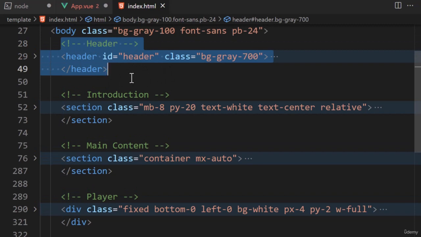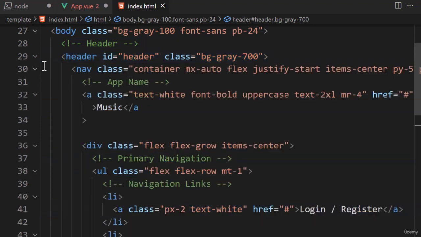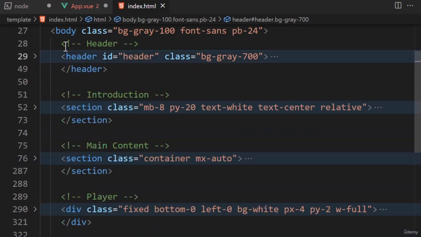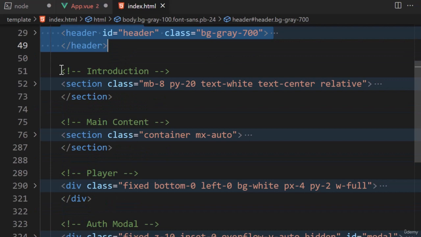This section is where the navigation menu will exist. It'll contain the links to other pages of the site. There's even a search form. The search form is not functional. We'll make it functional in a future lecture with Vue. Afterward, we have a section called Introduction.